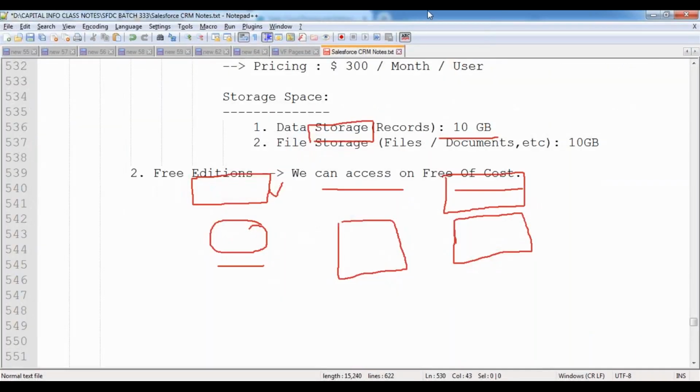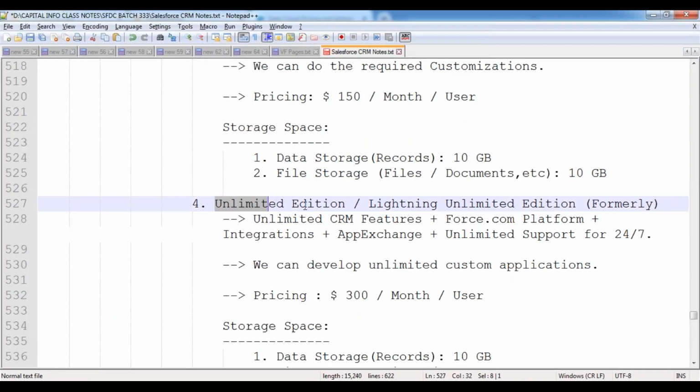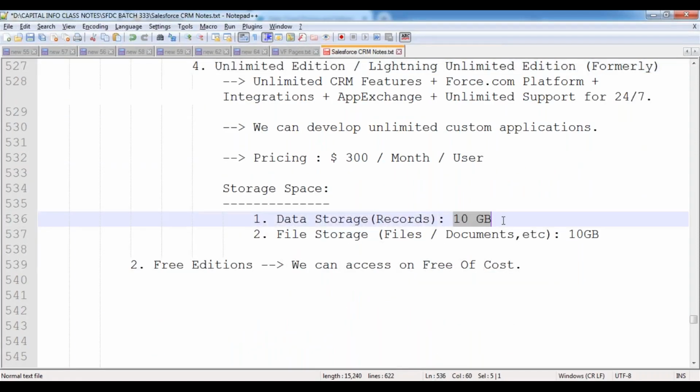Tomorrow we'll see how to create our own free account of Salesforce, which has almost equivalent features to the Unlimited Edition. But there the data storage is only 5 MB, whereas Unlimited has 10 GB. In that 5 MB you can still store lakhs of records. We'll see practically in tomorrow's session how to create that free Salesforce account.